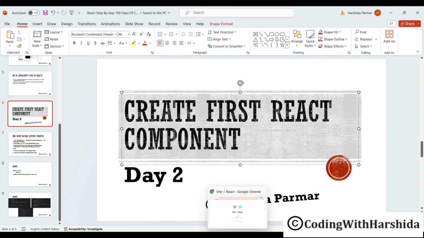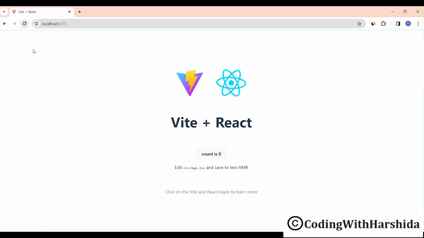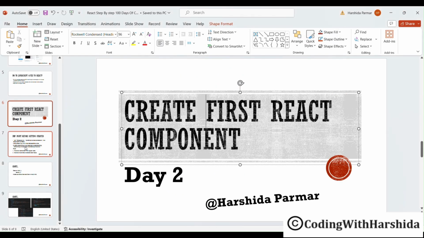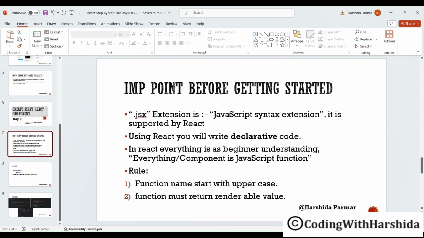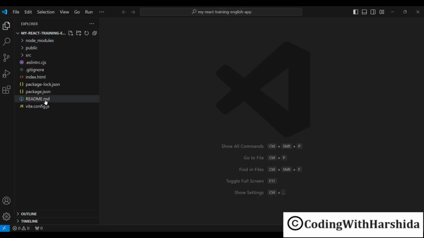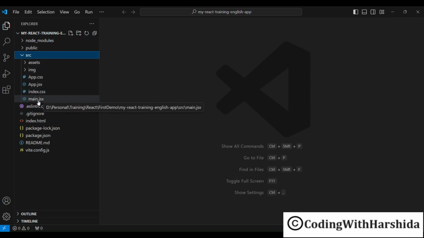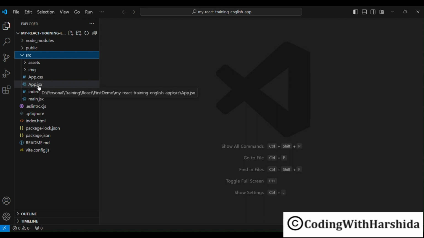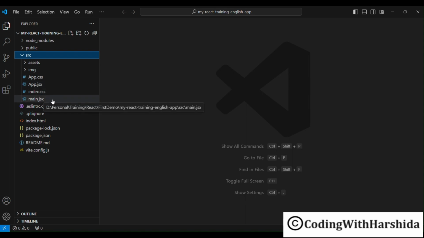As you know, in the previous video we created our application and it is running completely fine. Now, theoretically, whenever you open your project in Visual Studio Code, over here in the src, most of the time you will find the JSX extension. You can see app.jsx or main.jsx.